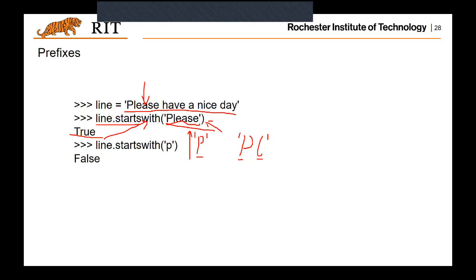But that's case sensitive. So if you put a lowercase p as a parameter for startswith, it turns out it returns false because this whole string starts with a capital P instead of a lowercase p. So that's how this startswith function works.